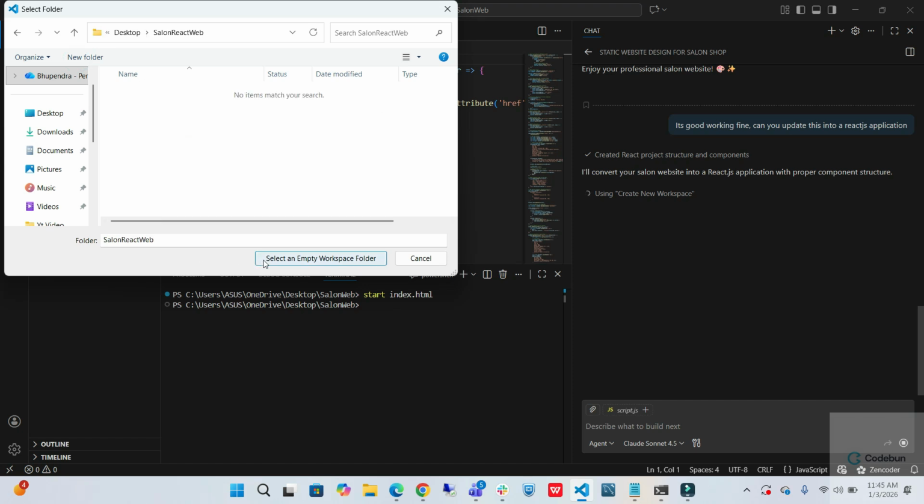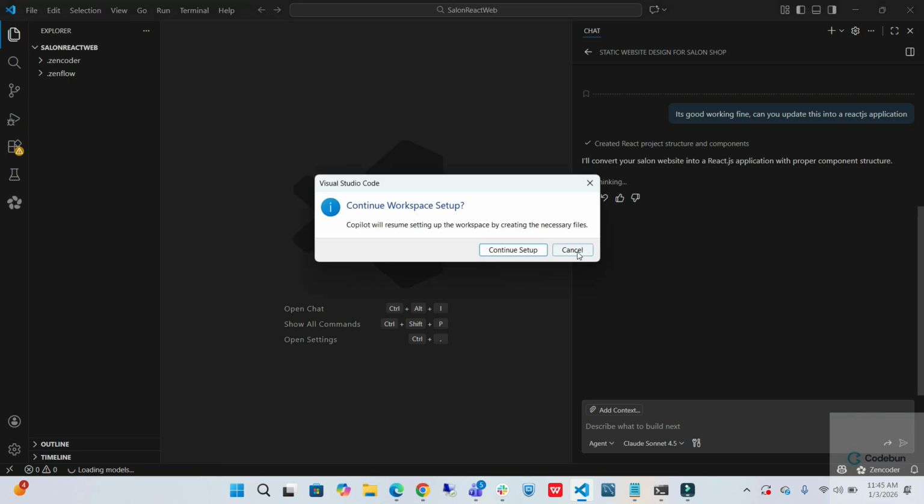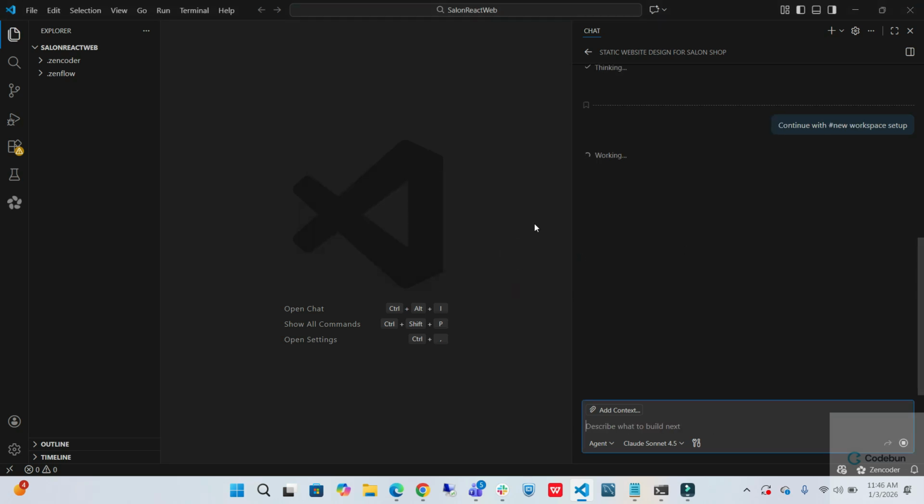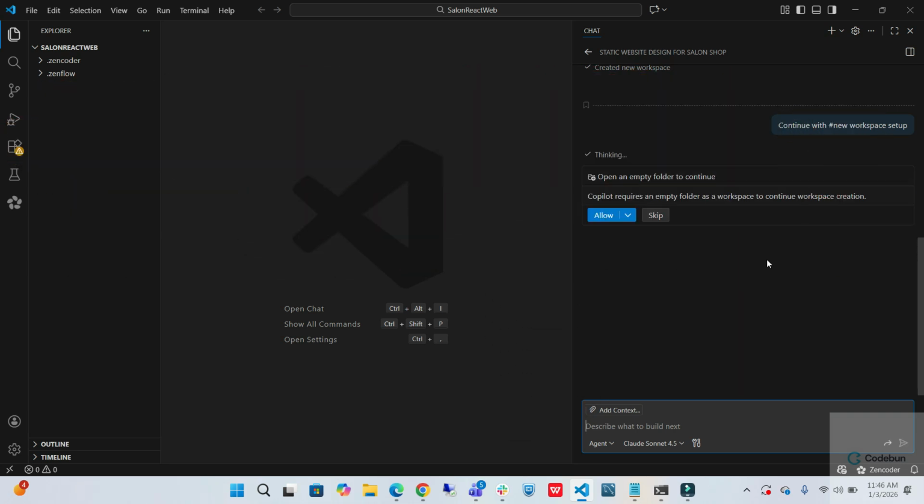Okay, and I just select it. Again it automatically opened a new window for VS Code and is thinking. So continue workspace setup. Copilot will resume setting up the workspace. Yes, continue. So also every step it's asking us what we want. Like for a problem there are multiple solutions, so it's asking which one you want. That's really cool. Copilot requires an empty folder, so we have some files here, so let me delete this.